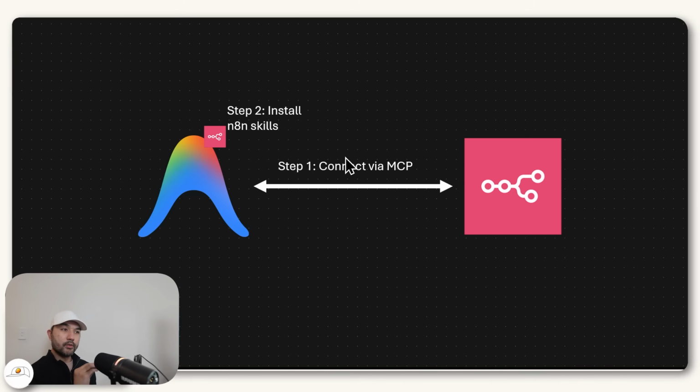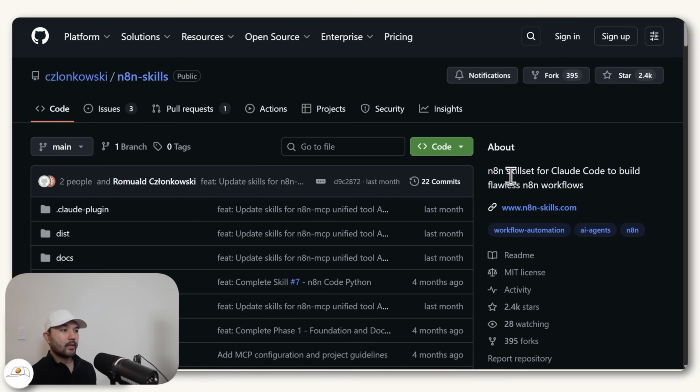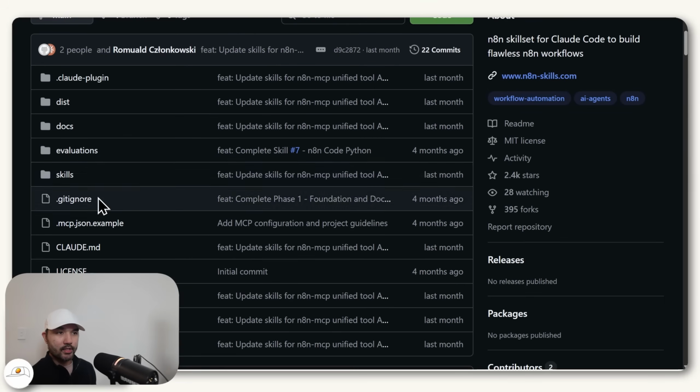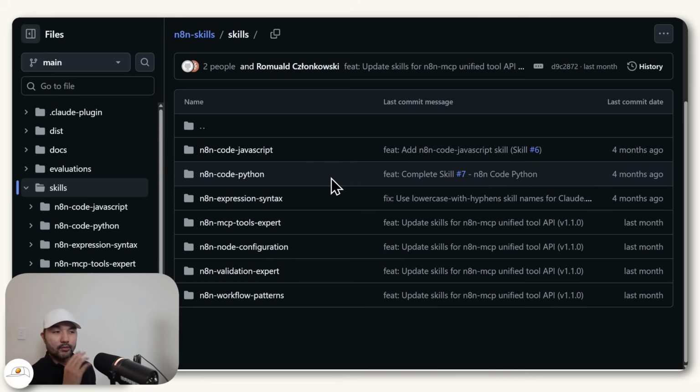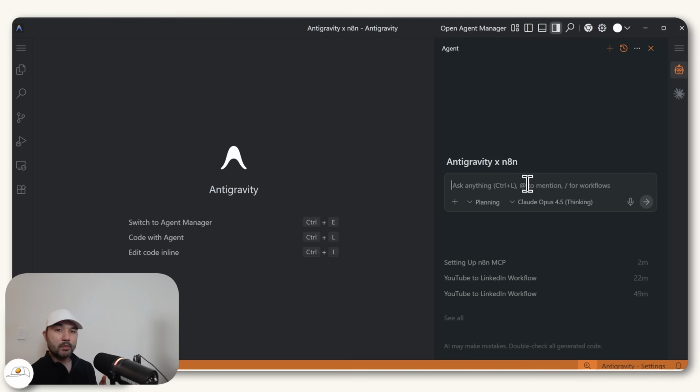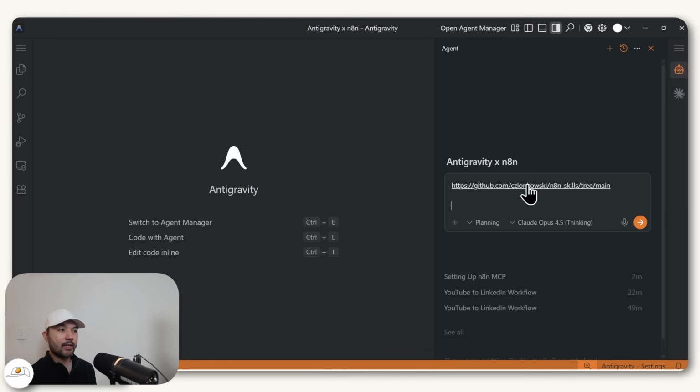And now the next thing we need to do is to install n8n skills. And this skill set for n8n was developed also by the same person, by the way, and it is also very robust. If you look at the skills, it has a lot of guidance for your agents around the expression syntax, node configuration, and a lot of things that you can just have your agent sort of absorb in order to instantly learn how to work with n8n. Now, same as before, you can just paste that link and ask your Antigravity to install this skill for you.